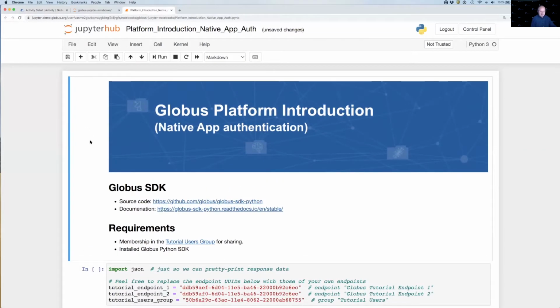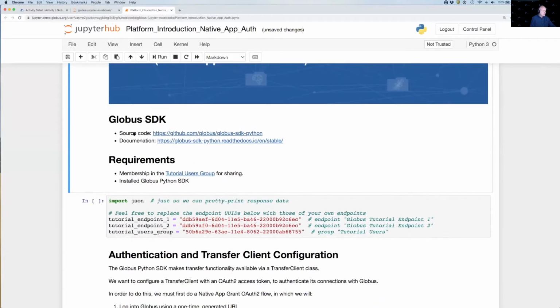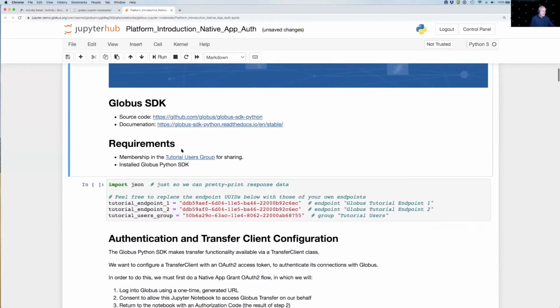If you're not familiar with notebooks, you can just step through them by hitting run or shift enter on a given cell. There are all these different cells of some descriptive text and then code.